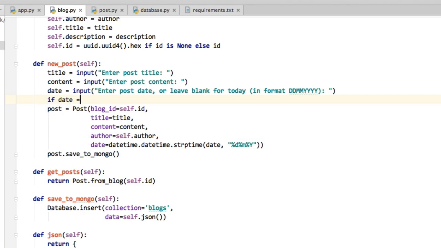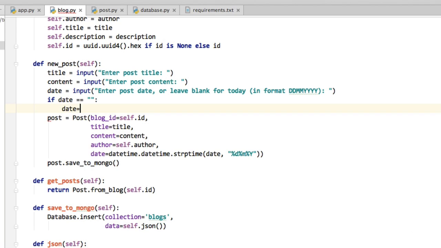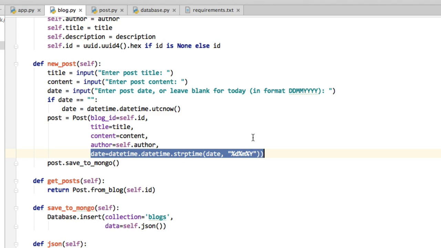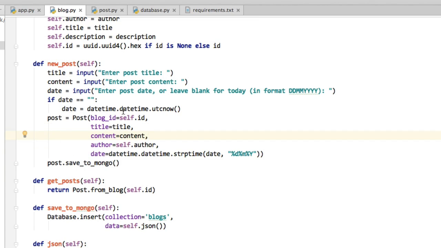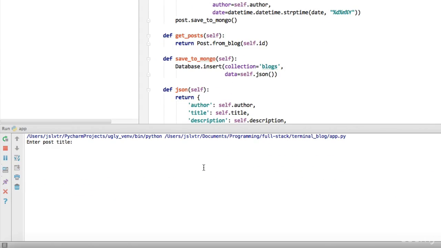So if date equals empty, then date is datetime.utcnow, which would be the default value for the date. Remember that, however, if we do pass a date here, such as none, then the post will be initialized with the date of none. So we want the date to be UTC now if it is blank, which is the current date. Okay, so let's try that again and see if that works.